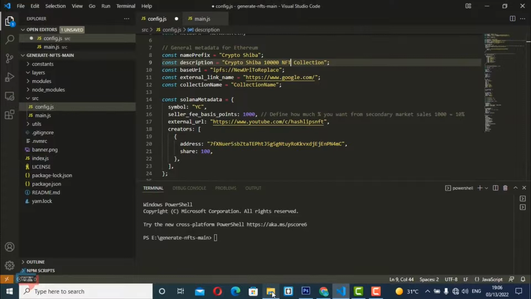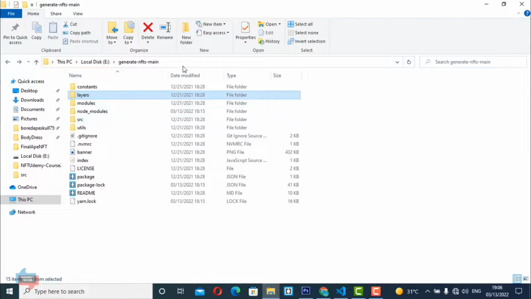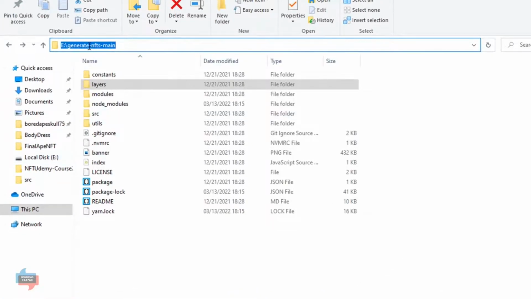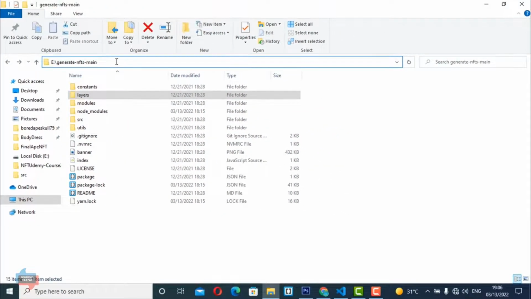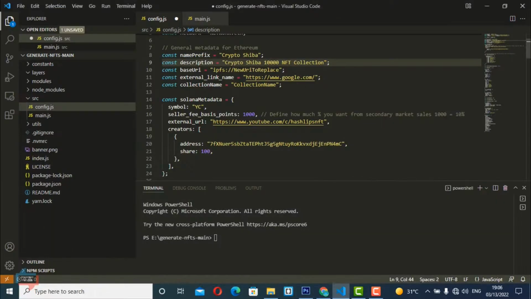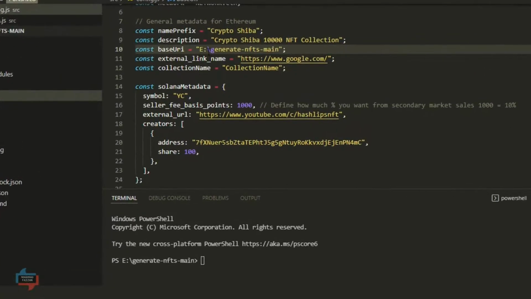And here we need to give the base URL of our source code. Let's see our source code. Inside the E drive you can see we have placed the folder, generate-nfts-main. So copy this. There is no build folder. Let's select and copy this, remove this, and paste here. Then remove this slash and use this.